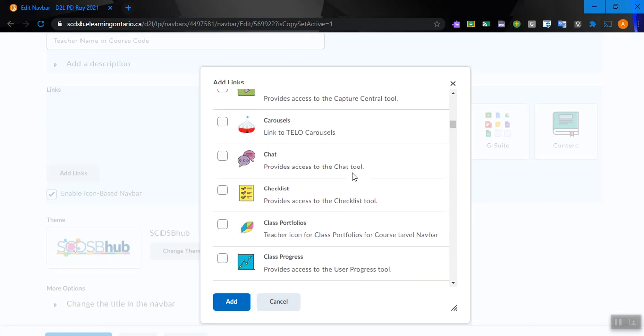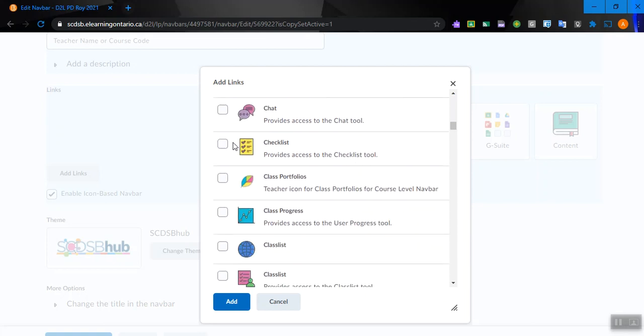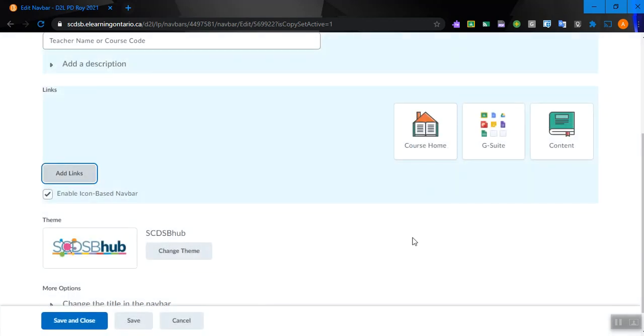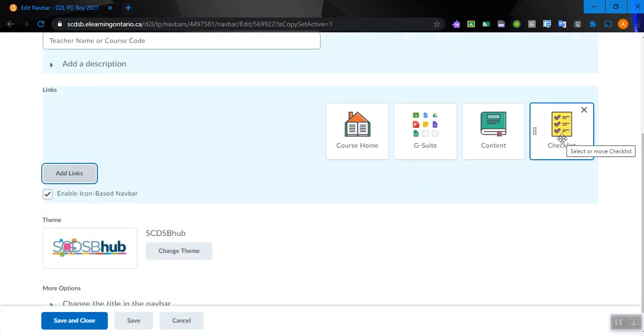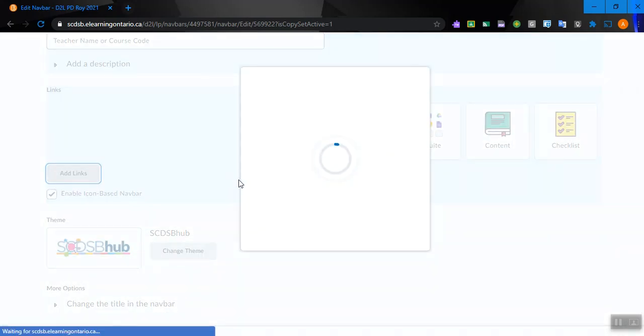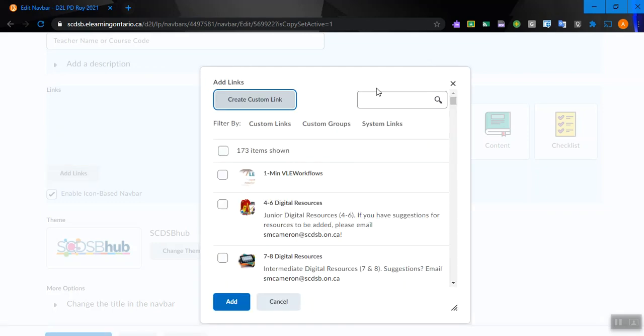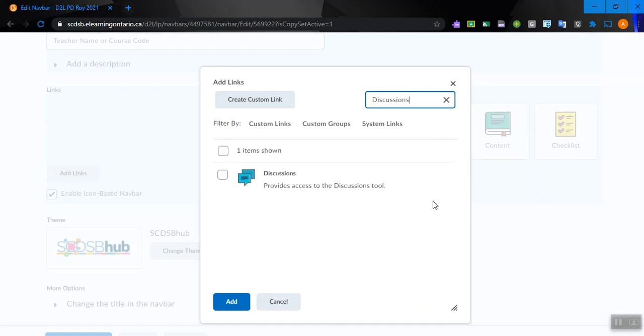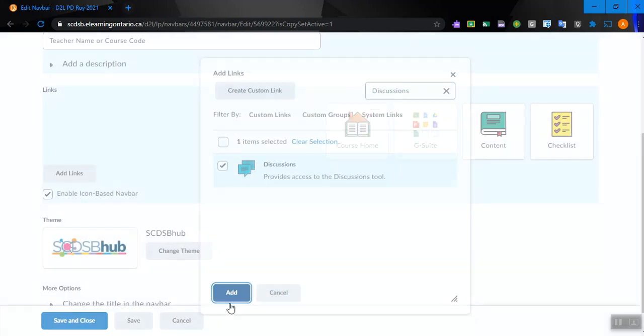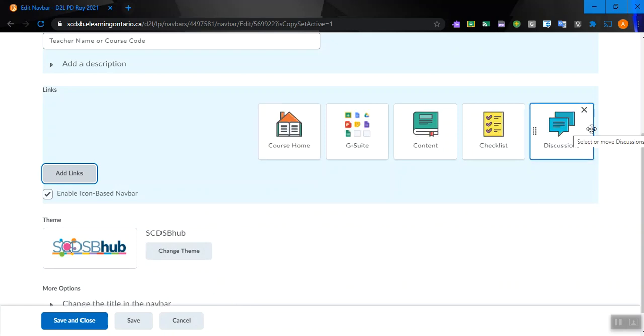So one of the things that I first use is the checklist. So I'm going to hit the checklist, okay? If you want, you can add these individually. So I can press add, and now the checklist is here, okay? You can also search using the menu bar. So I'm going to search with discussions because I do a lot of discussions. And then what happens is you can click it and add it. And then your discussions. Okay.